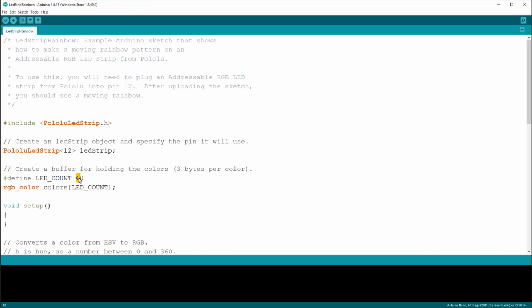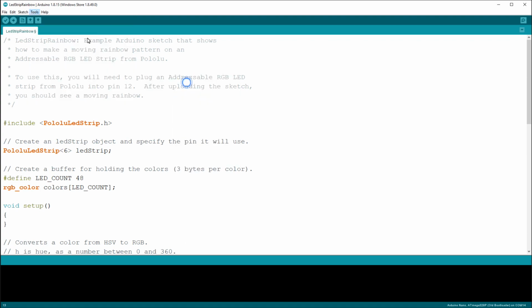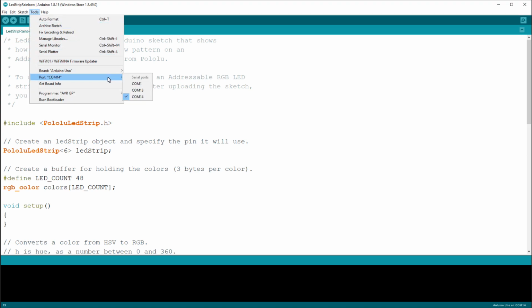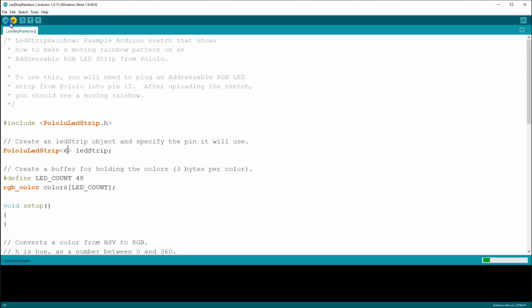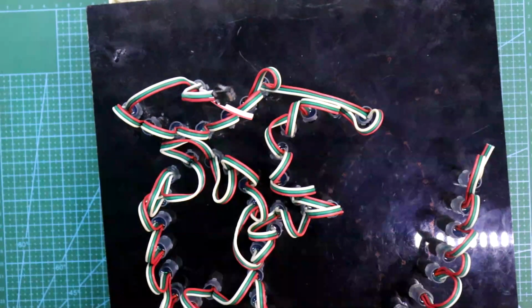As we have 48 LEDs, so 48, and I'm connecting it to pin number 6. Now upload this. It is uploaded. As you can see, I have put in all the LEDs.